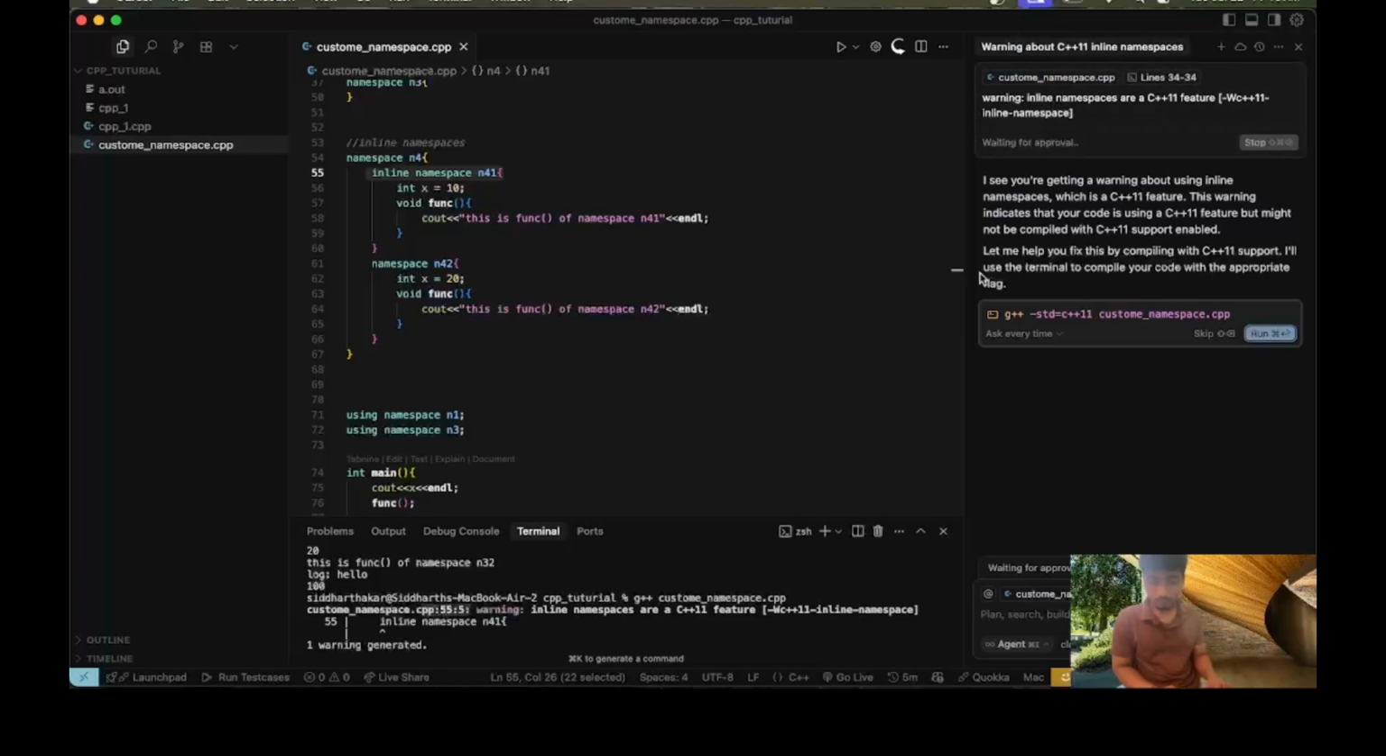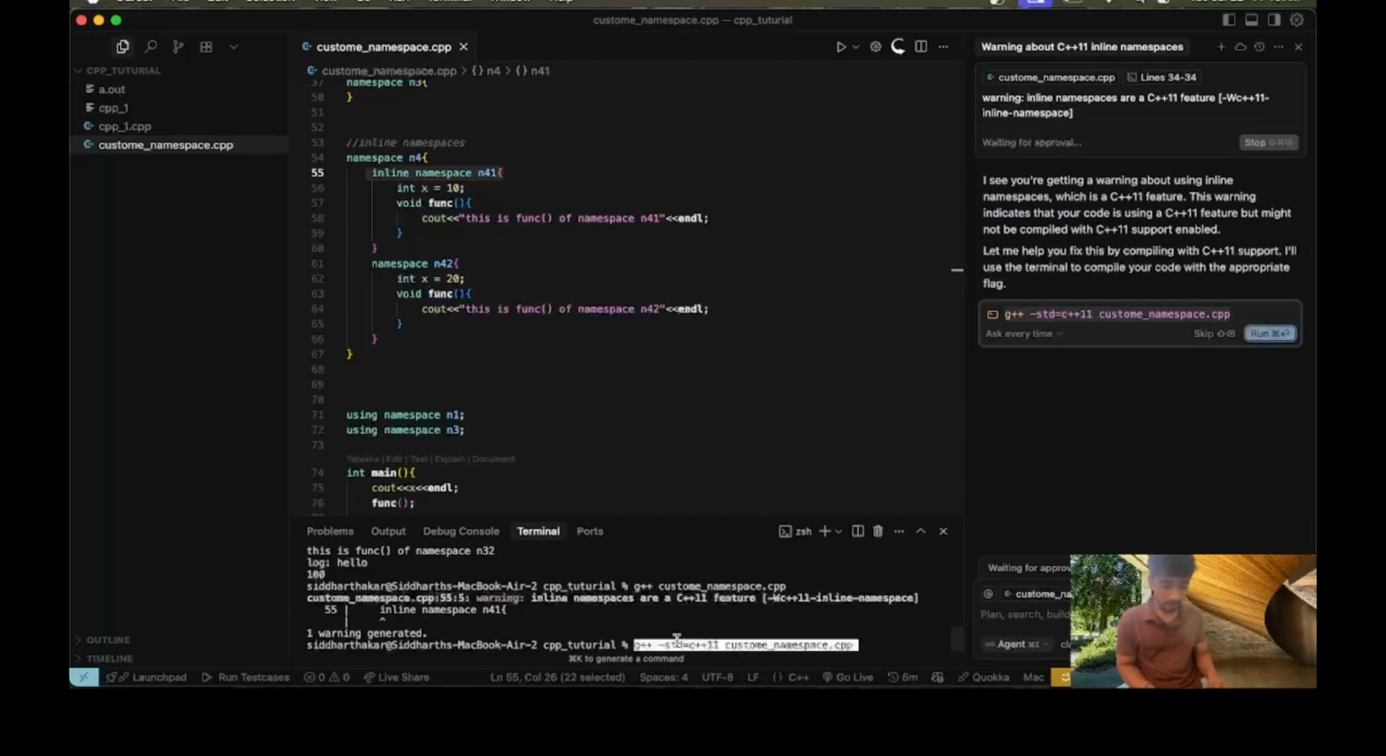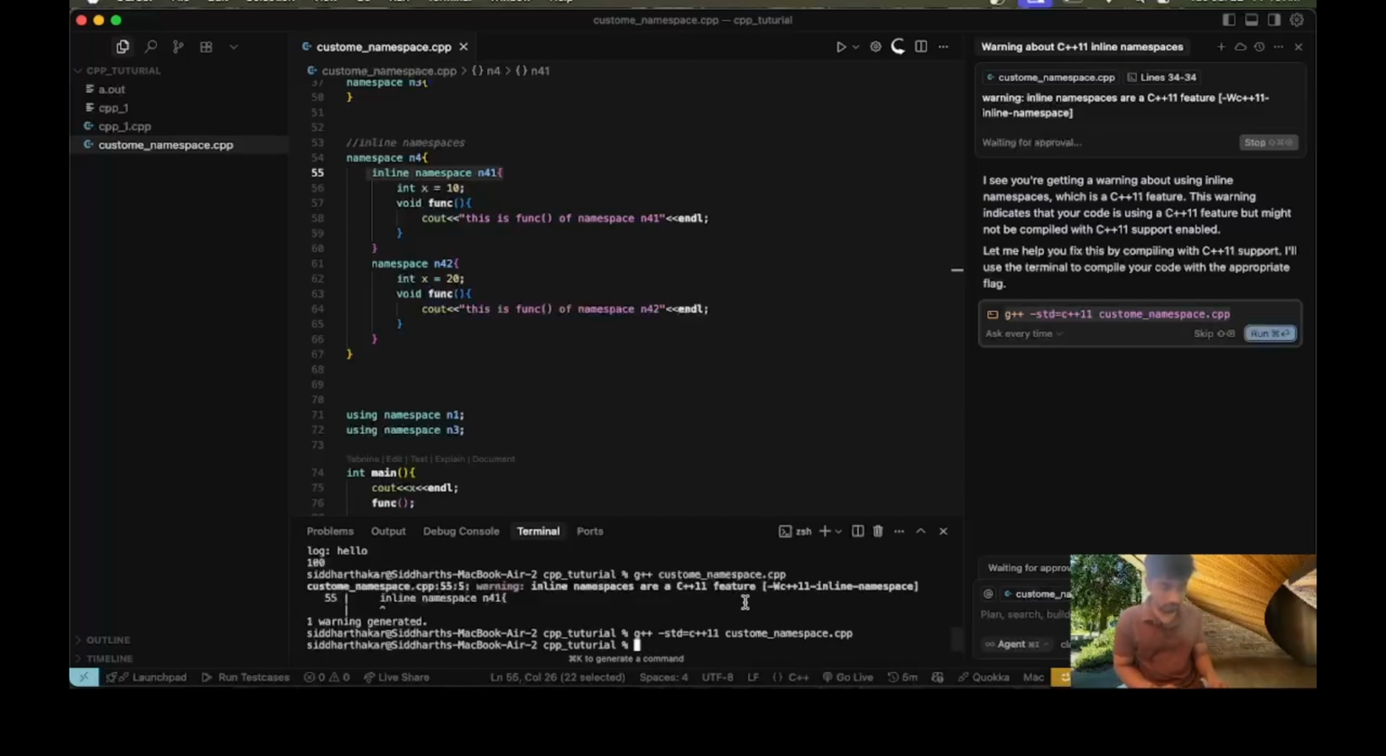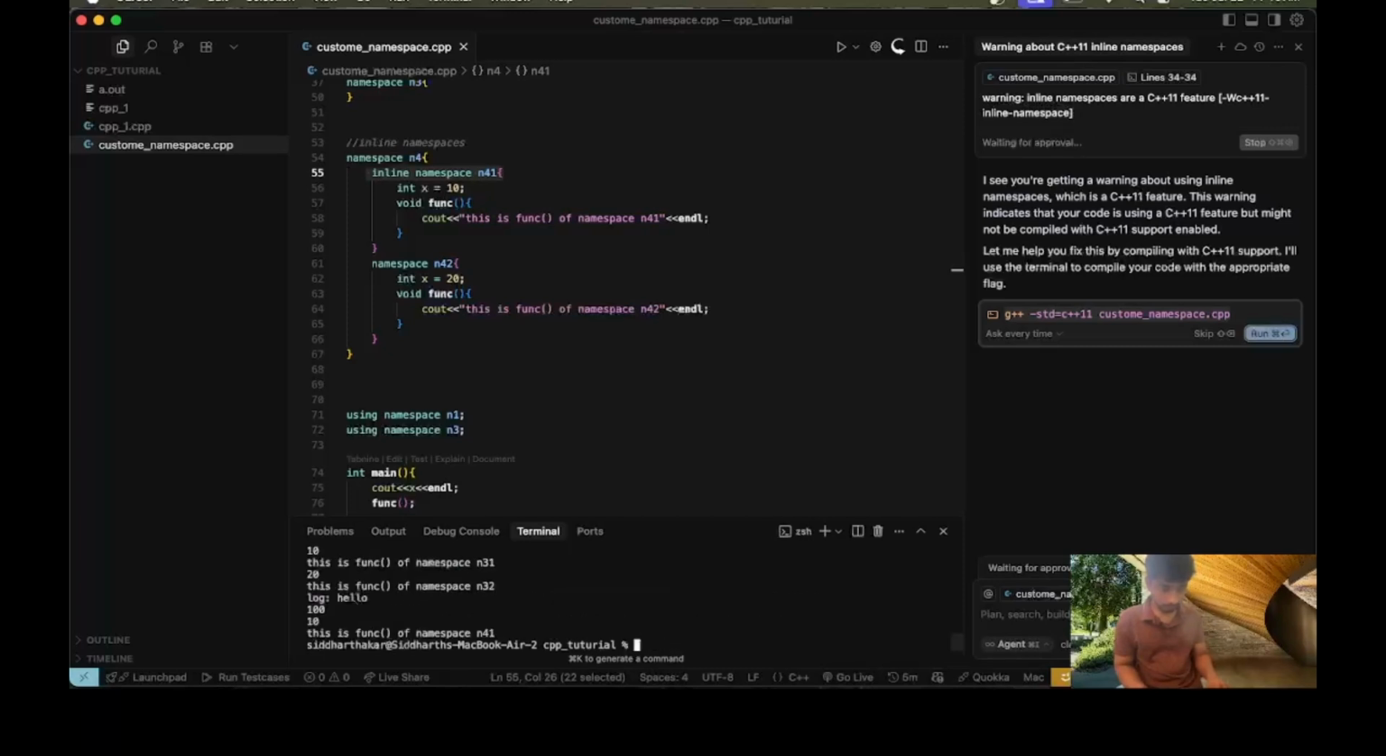with C++11 support. I will use a terminal to compile your code with the appropriate flag. So it is saying that while compiling, I should tell the compiler which C++ version we are compiling with. So let's add this, and let's see if we are able to compile. Yeah, we are able to compile. Let's run this. Yeah, now we are able to print our custom namespace.